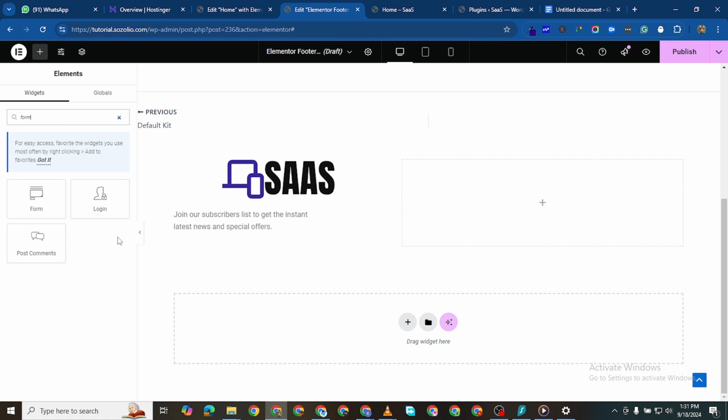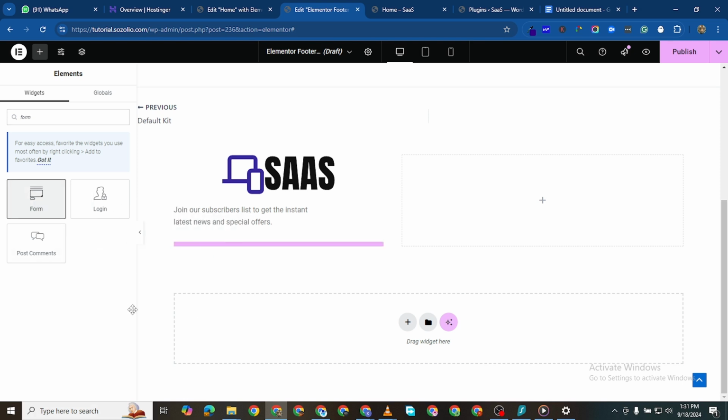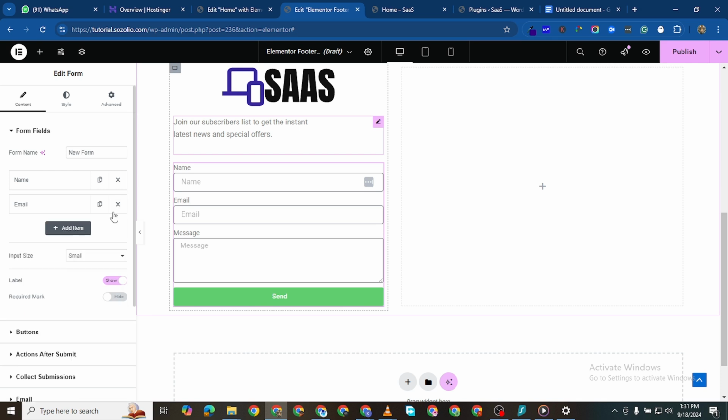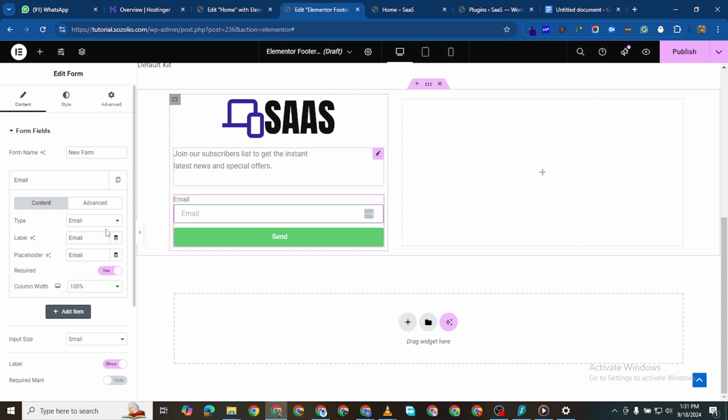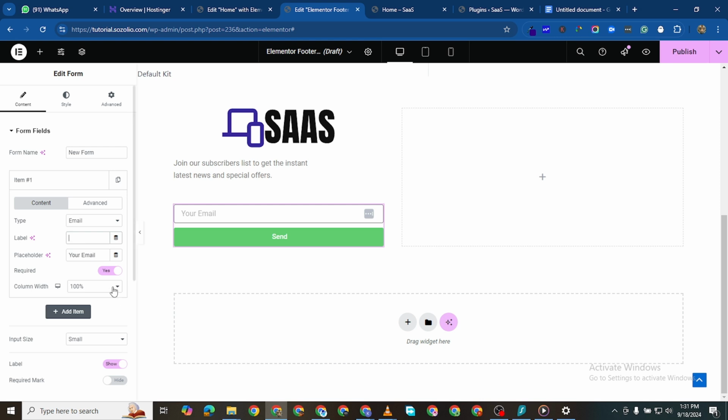You can use a MailChimp form, but I'm just going to use this one, the basic Elementor Pro form. And then I want to delete these other ones, and then I want to leave just email. So for the placeholder, I wanted to see your email, and then I want to remove the label. And I want to make this to be 60%, or let's say we could make it 70%.